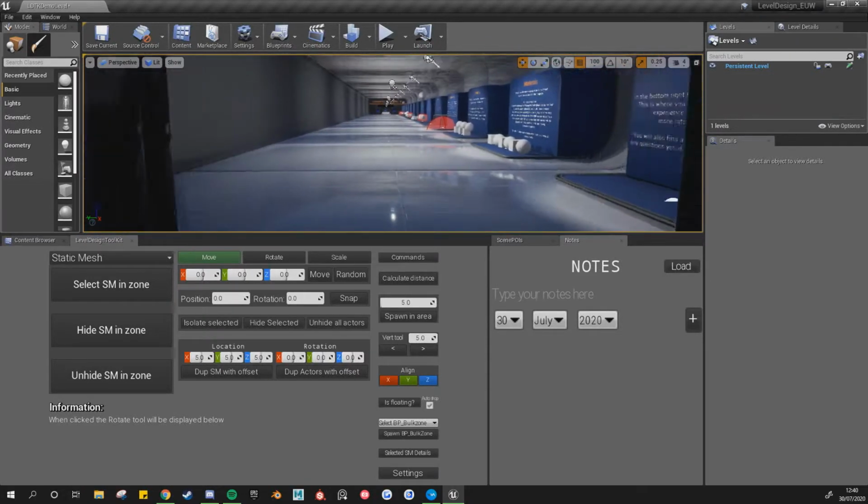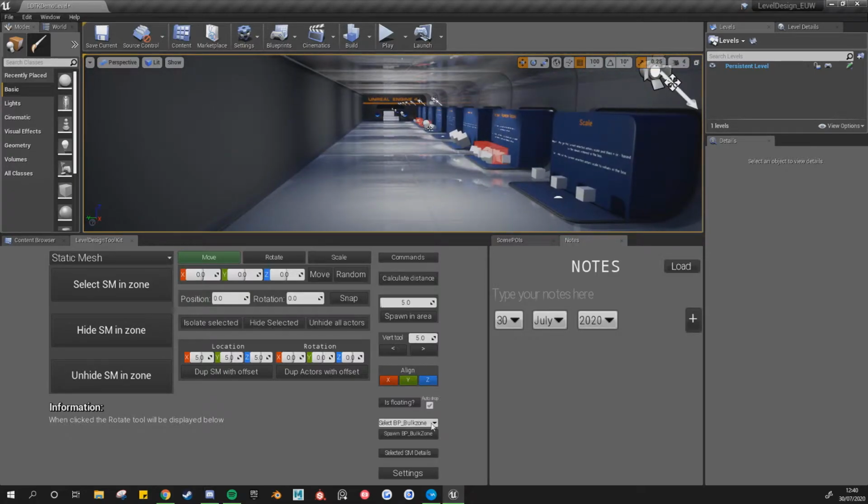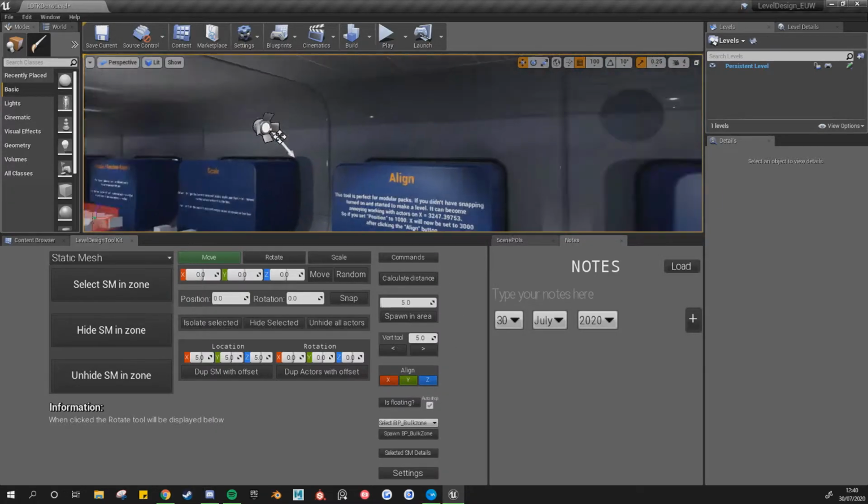Hello everyone, in this video I'm going to be showing you the changes in the 1.10 update. So the first change is to the is floating tool. So you'll see that it is now an auto drop checkbox.